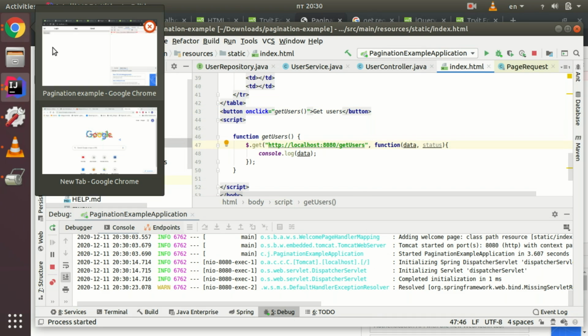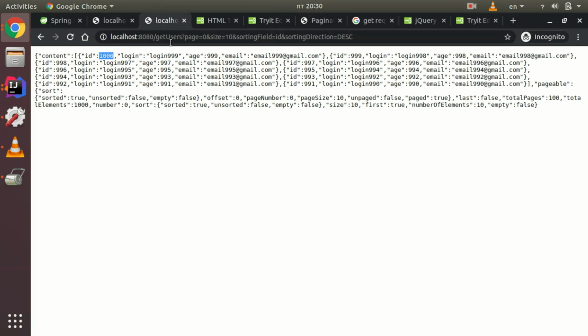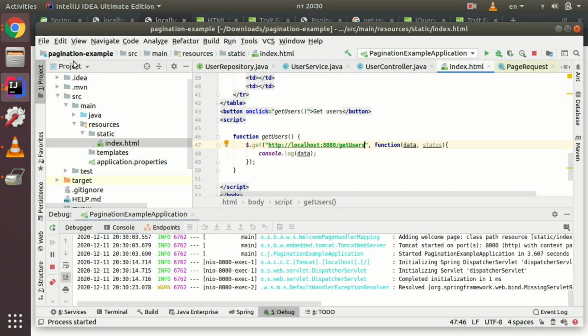Let's actually copy-paste the example from our browser. Instead of hard coding these fields, we are going to receive them in this incoming method.